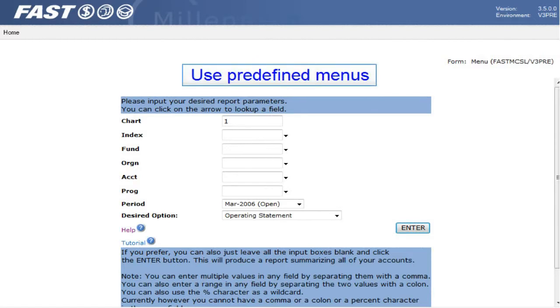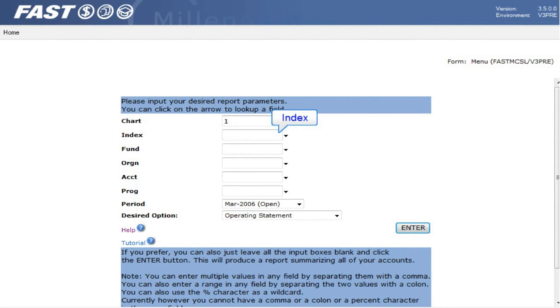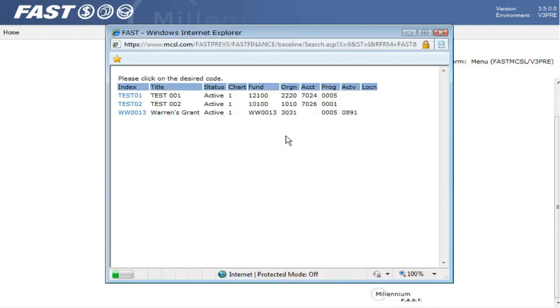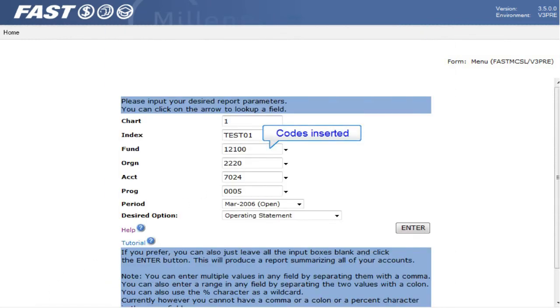You can click the arrow next to the index or the codes to open the predefined menus. Some institutions use an index that is preset with regularly used codes. Click the small down arrow to open the list. Select an index from the list. The codes from the index are inserted into the appropriate fields.